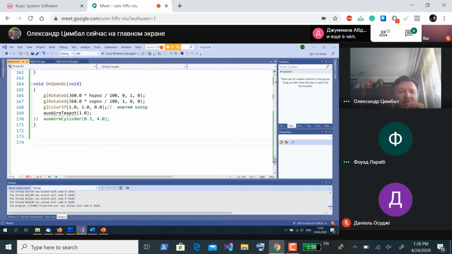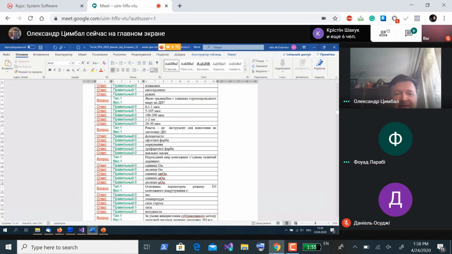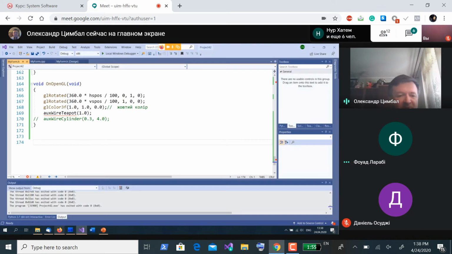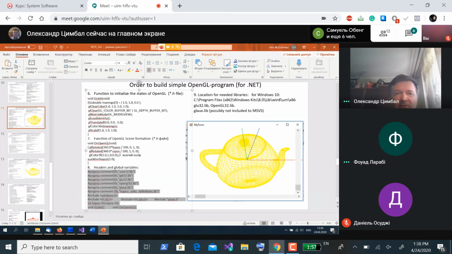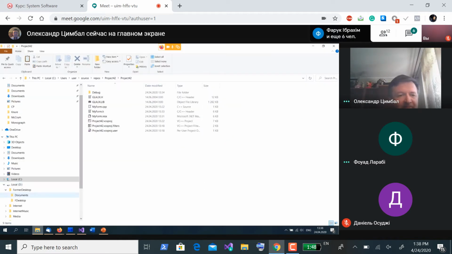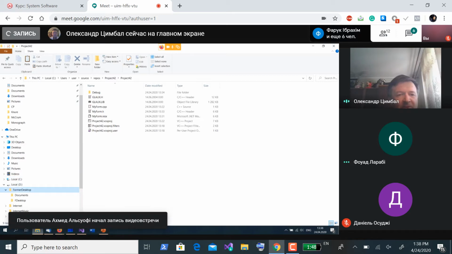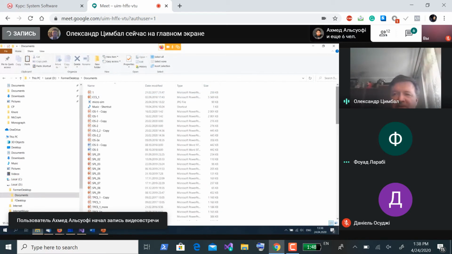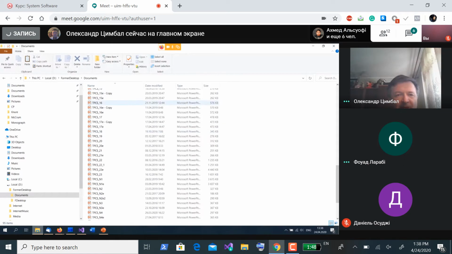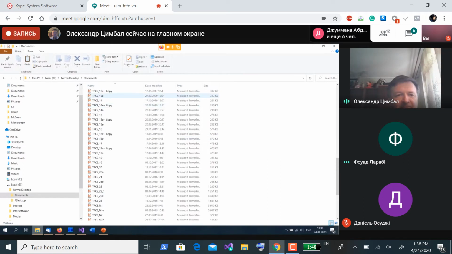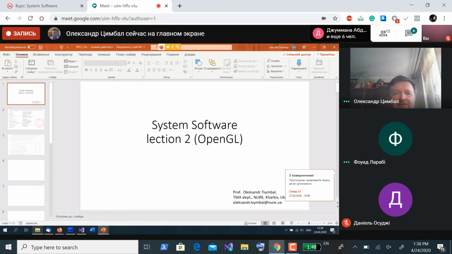Maybe apart from GLU, we have to try to use GLUT. Let's try to use GLUT in this project. So we have to see how to use GLUT. GLUT was described in lecture 13. So let's go to documents, GLUT described in the 13th lecture.